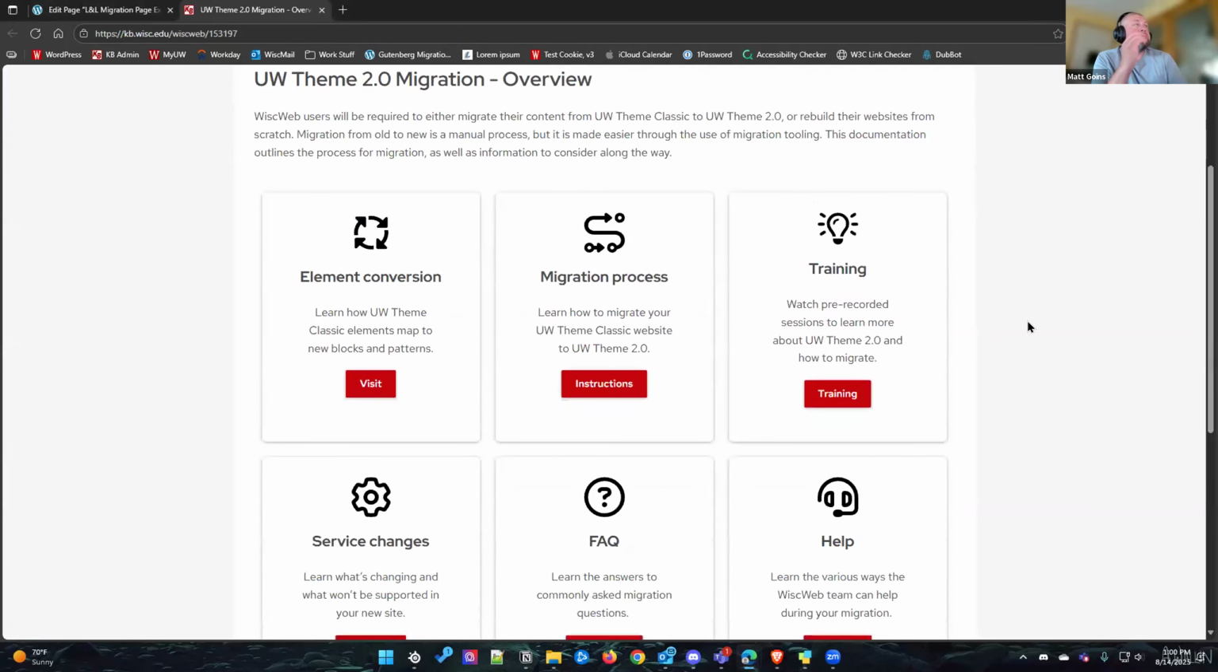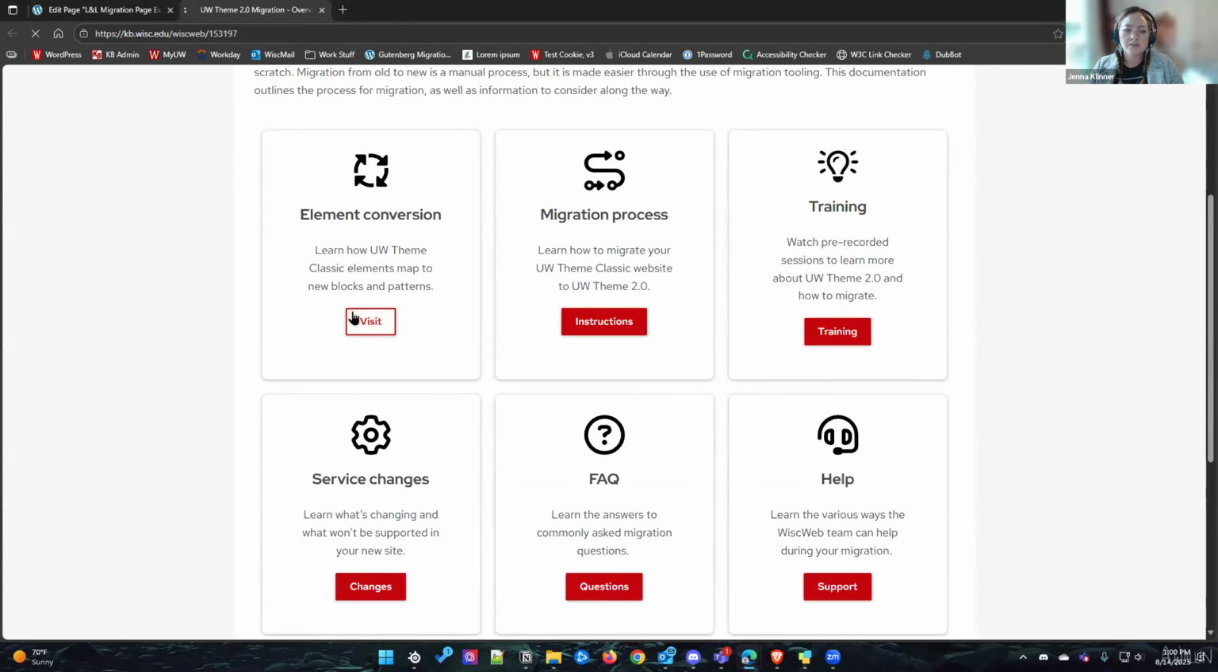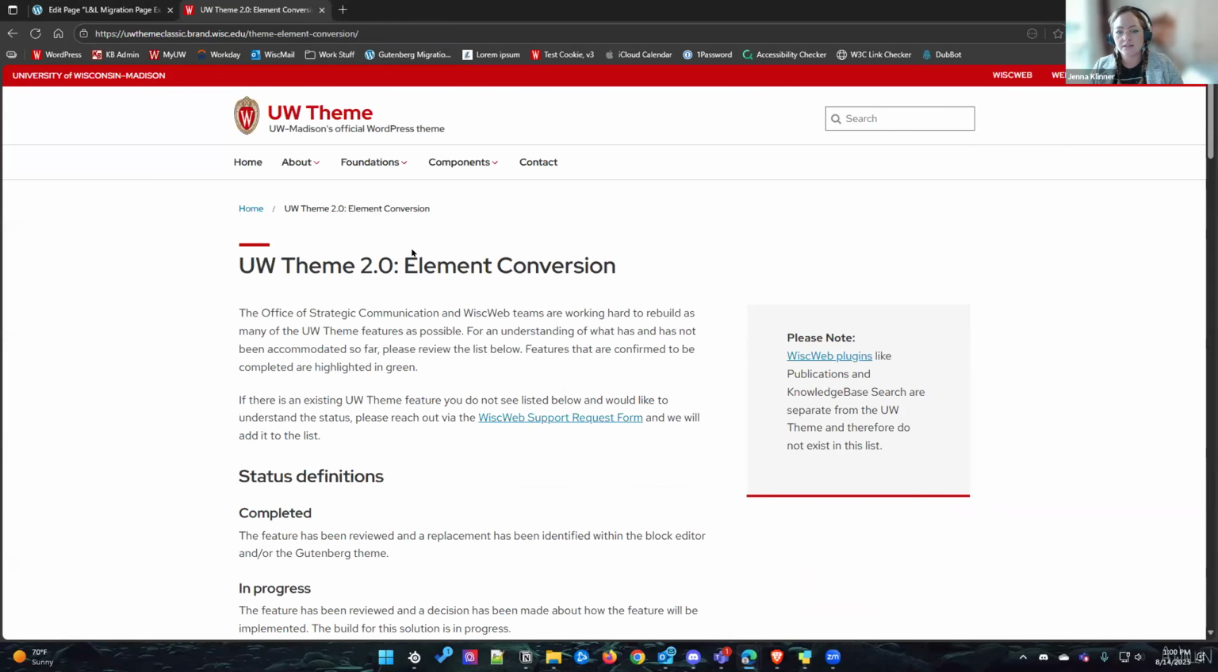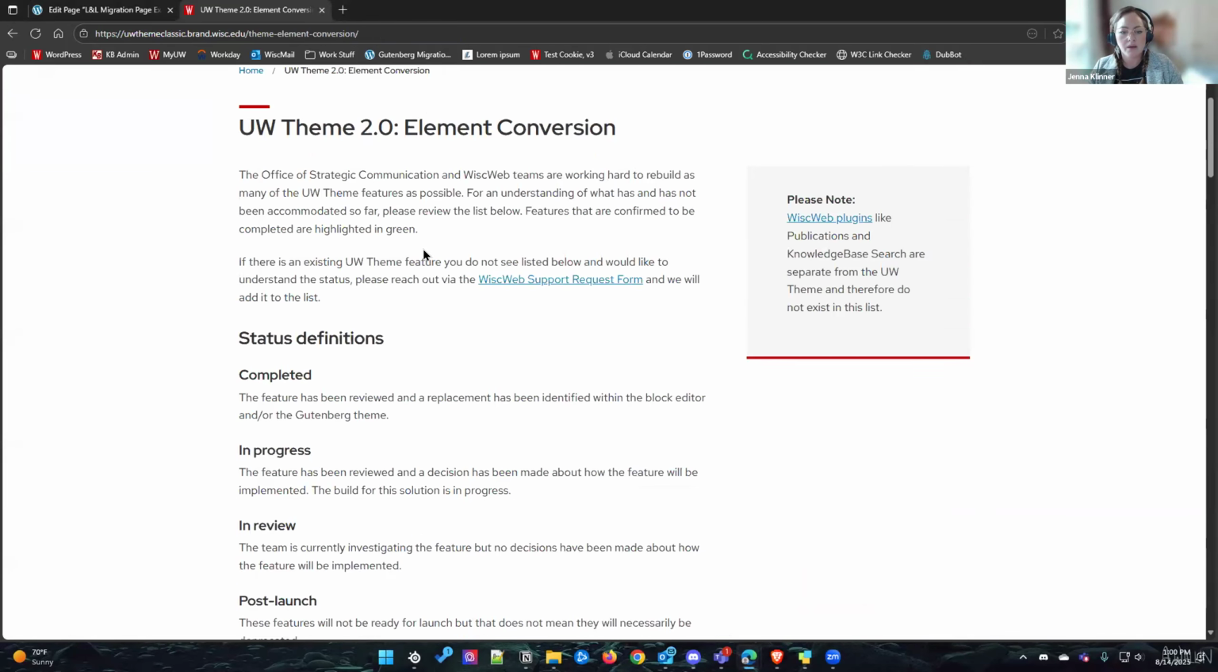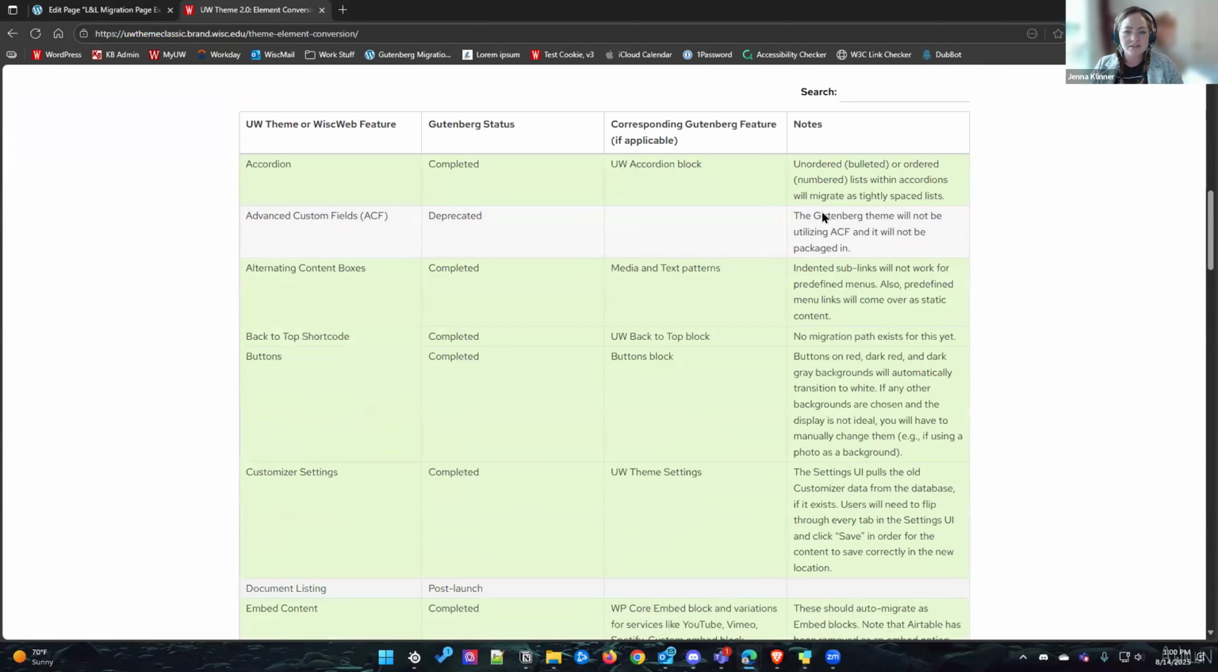So here is the new documentation, just really making sure you know this is still being worked on. But if you click on the element conversion link, this is where we're revising that existing documentation that we had. If you scroll down a little bit, we had this table to show you the status on things being built. We're using this for dual purpose now, both sharing the status and any migration nuance that you might need to be aware of. So keep an eye on that notes column. That's where we're putting information about anything you might need to know about migration, including if this will not migrate.